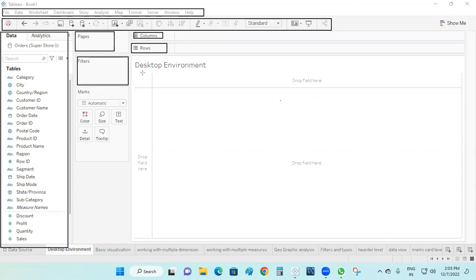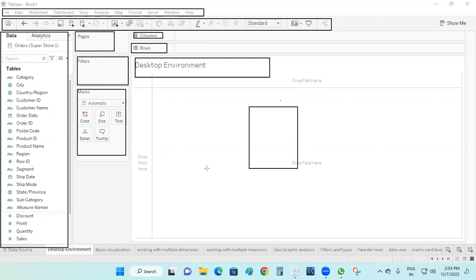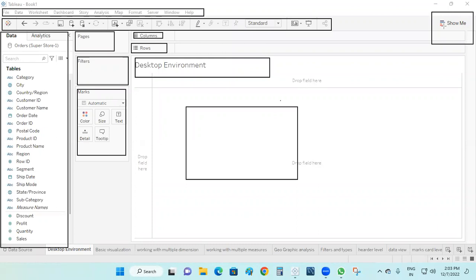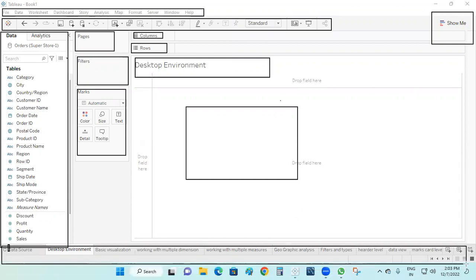This is the title bar. This is the marks card. This is the visualization area. And this is Show Me. Show Me has different types of charts present in it. And the last one, this is the toolbar. You can call it a task bar like that.